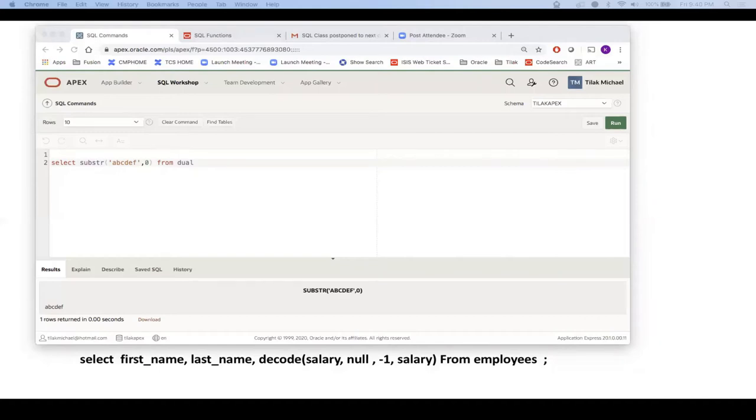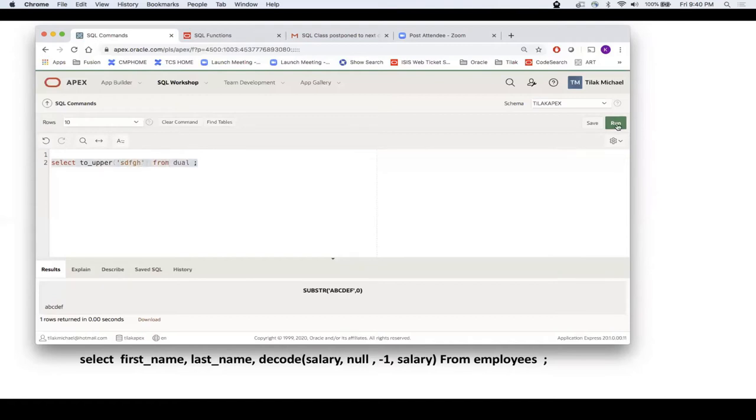There's another function I can show, though it is not in the list. I can use upper. It converts the text into uppercase. The same way you can do lower, which converts it to lowercase.